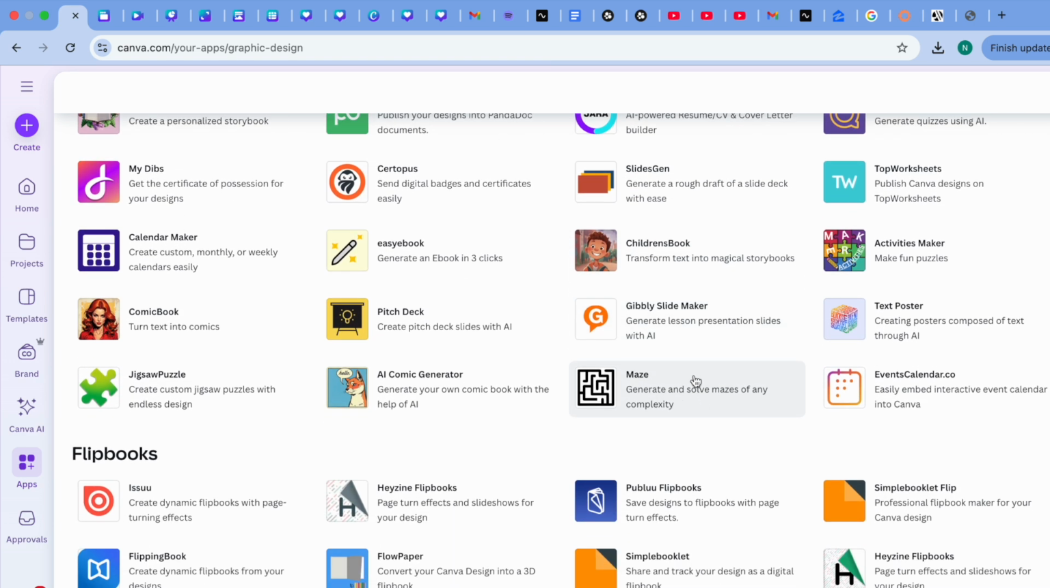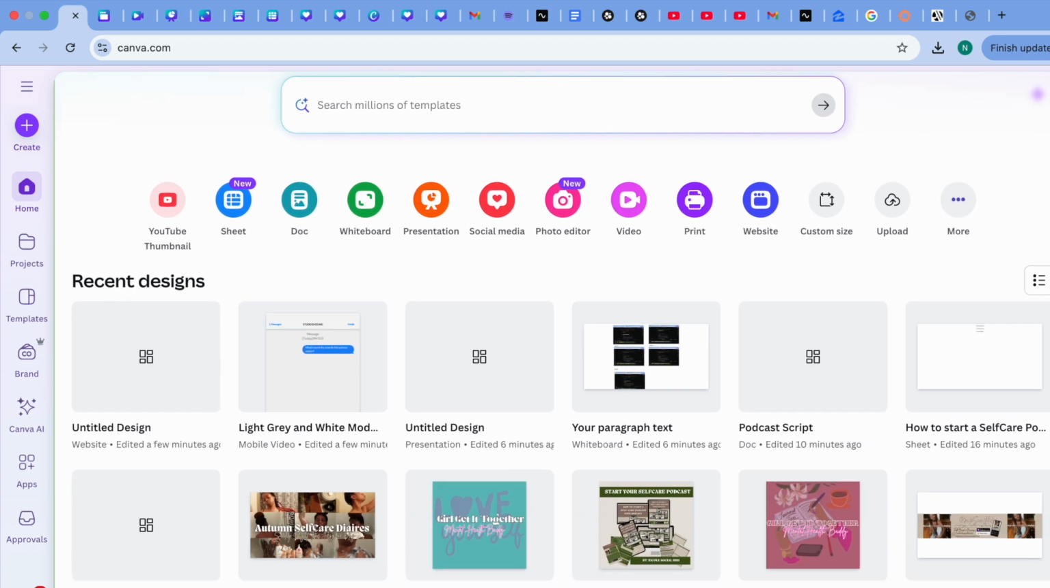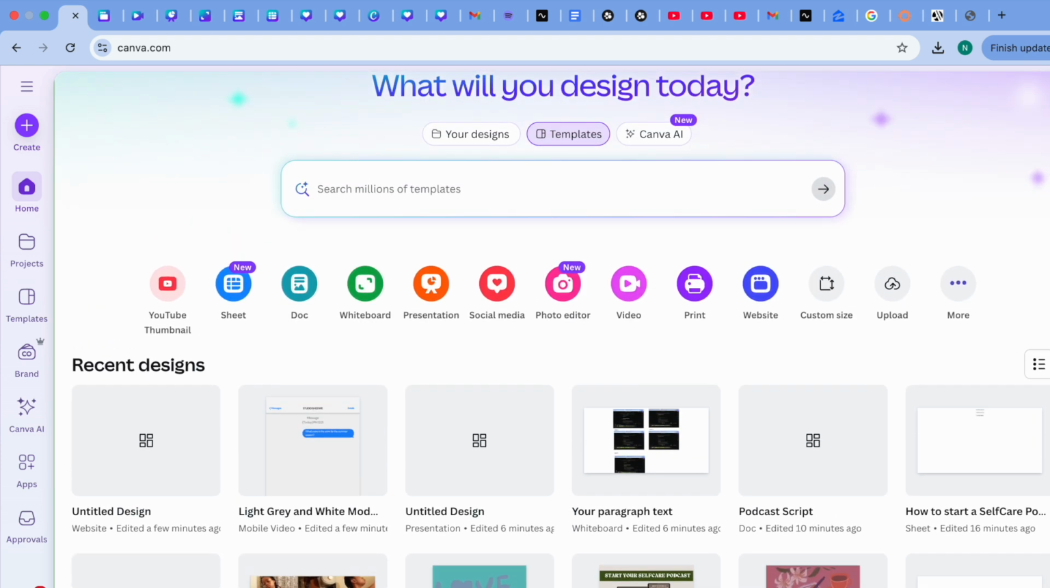These are a lot of apps that you could use. So let's just try to... I'm going to click on the home page. Now this is the home page of Canva. So this is all my projects. All your projects will be on the dashboard as soon as you log on to Canva.